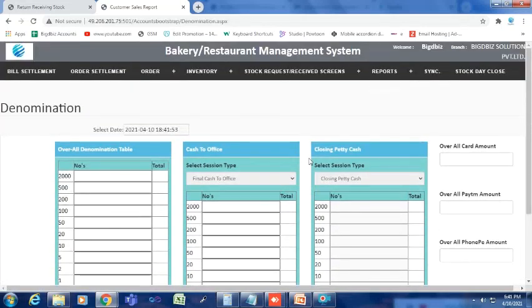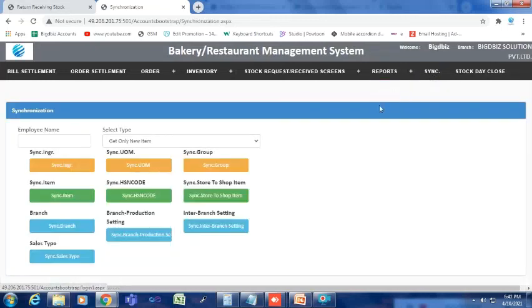All the reports required for the branch, production, and store can be seen from this application, and the same way you can synchronize for the particular day. You can synchronize all the details to the branch or the production. All the things can be seen from one system itself by the administrator.